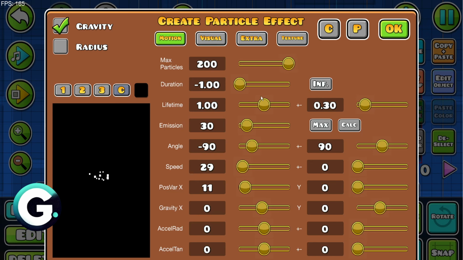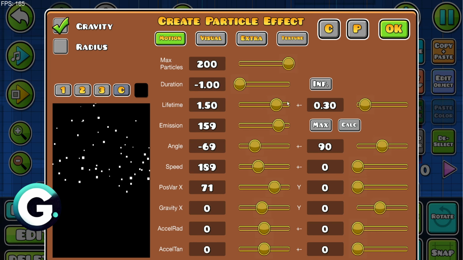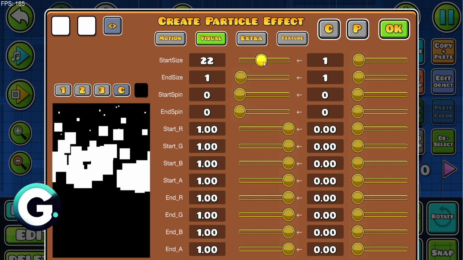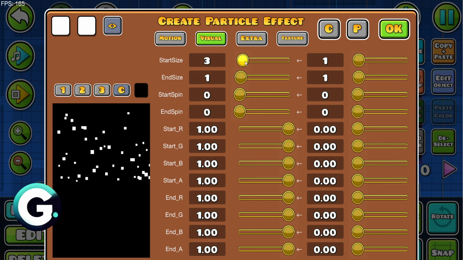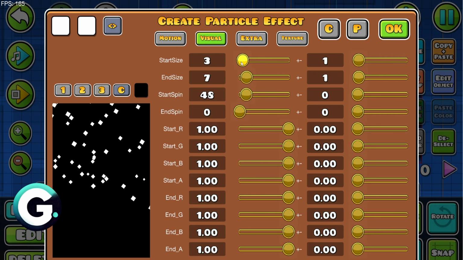And from here, you could edit out basically anything about the particle itself. So in my case, I'm going to be placing it this way. Let's also increase the emission and the lifetime of the particle. You could also edit out the visuals if you want to. Maybe you want a bigger particle. You have your end size, your spin, and such.